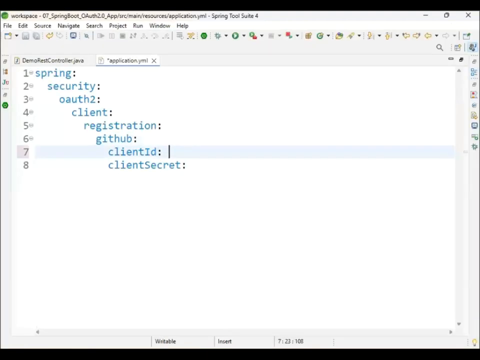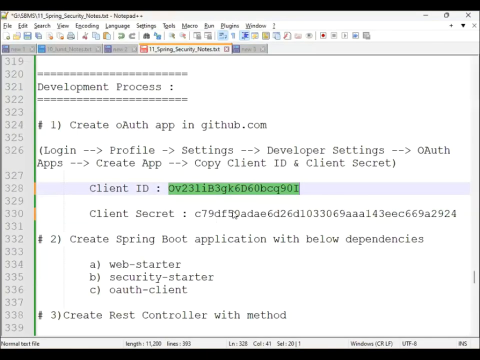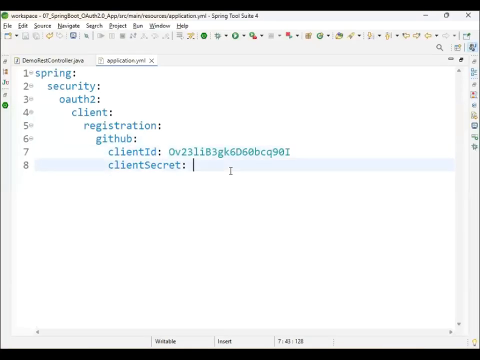Your GitHub OAuth app client ID and your GitHub OAuth app client secret, that's it. We are done with the OAuth implementation. We created one OAuth application, we got the client ID and client secret, and that client ID and client secret we are configuring in the YML file.